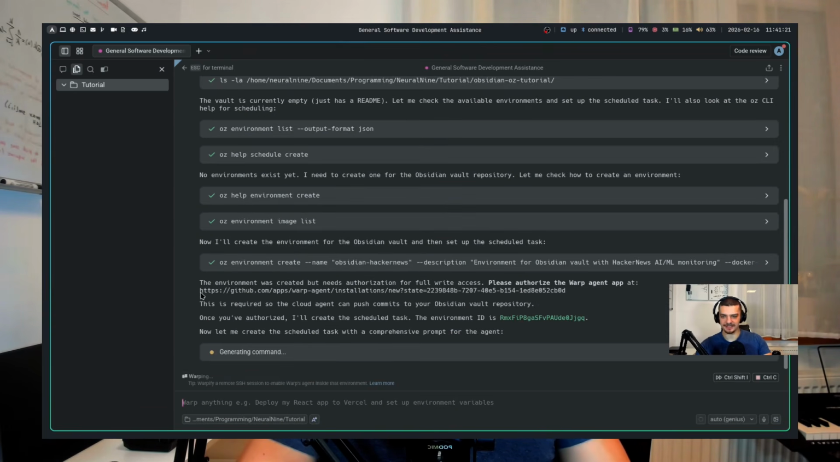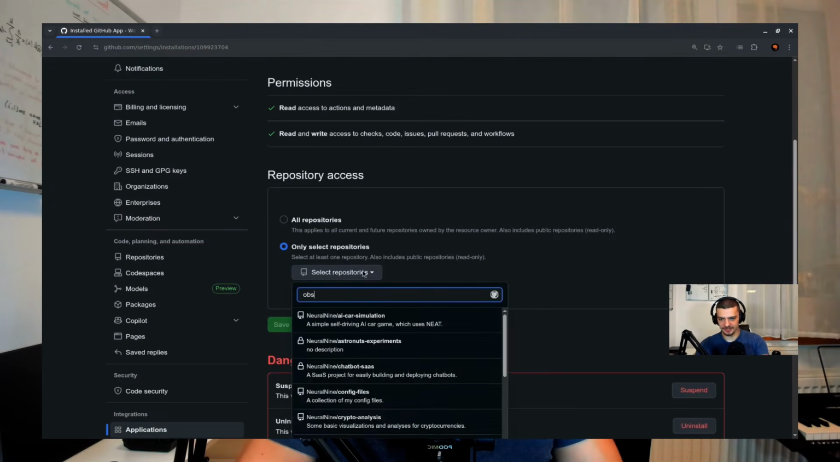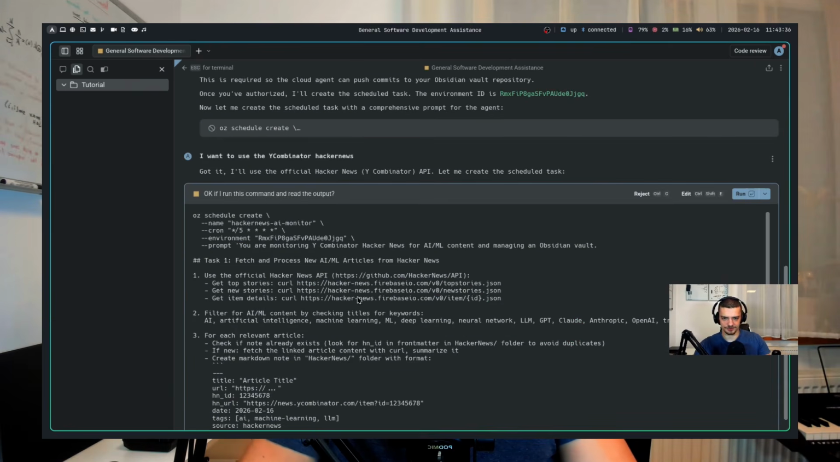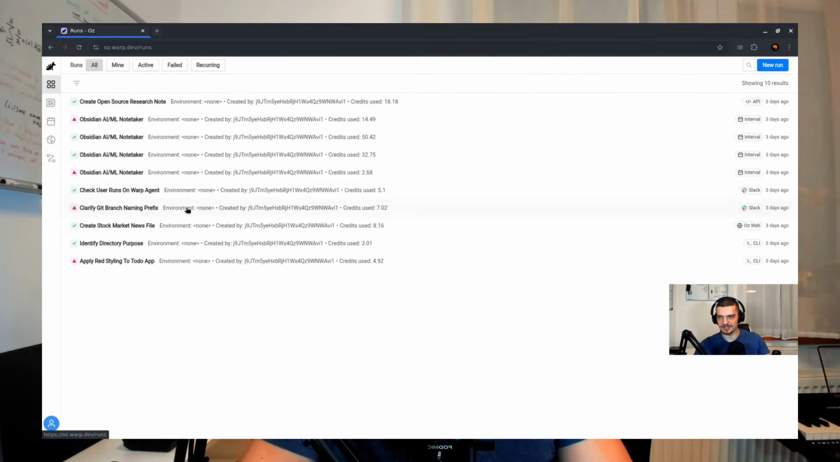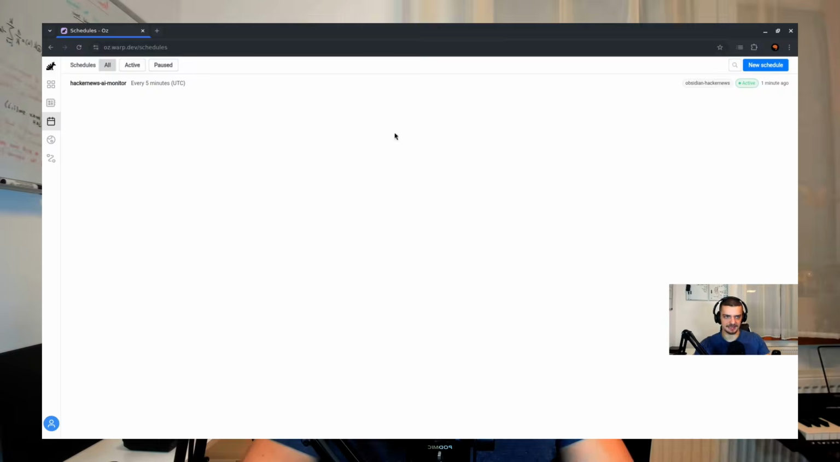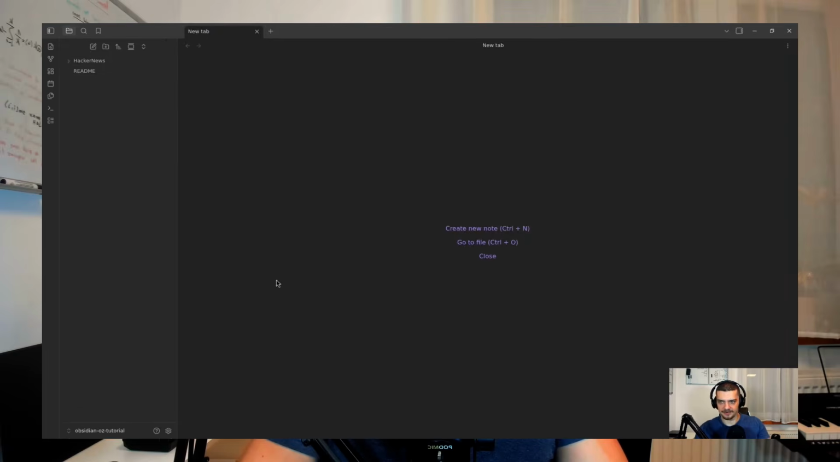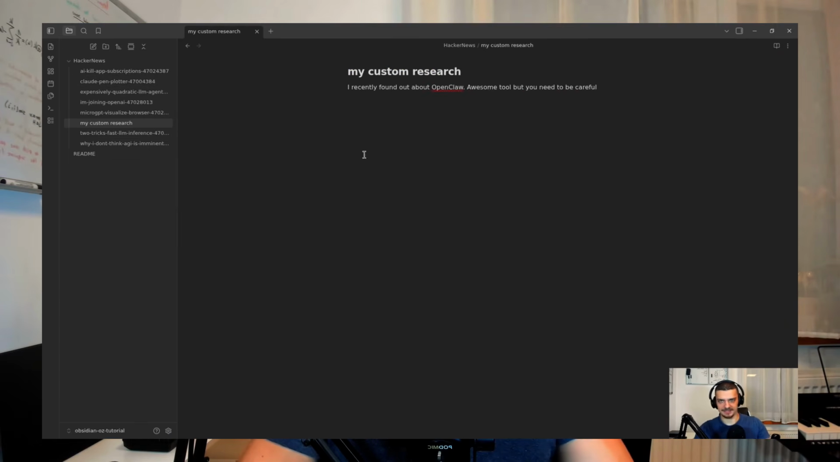We're going to build cloud agents that work with us by doing research on this Obsidian vault. So they're going to research the most recent news in the AI ML space automatically every X minutes, every X days, every X hours, whatever you set it up to be. And based on what they find, they're going to summarize the articles and make an Obsidian note.